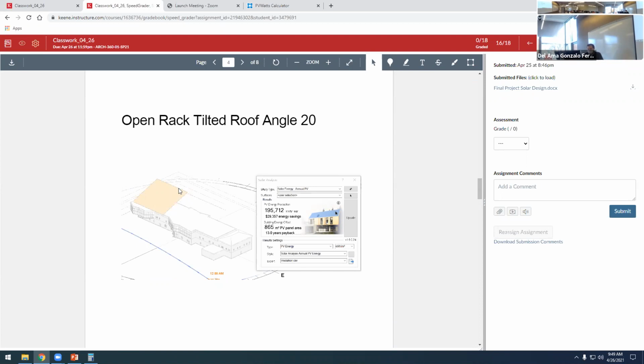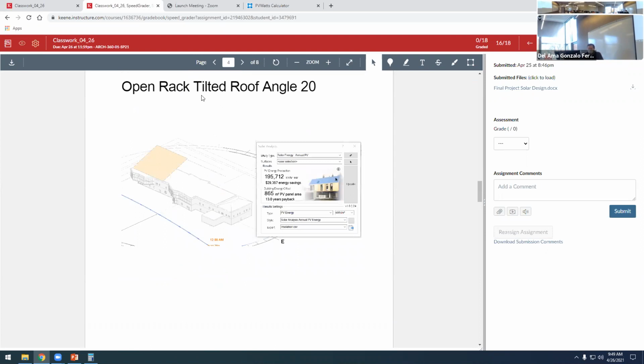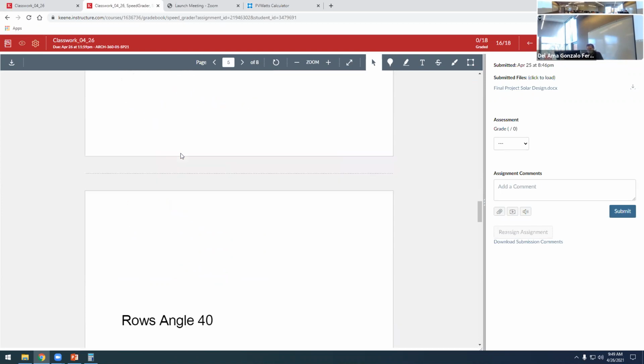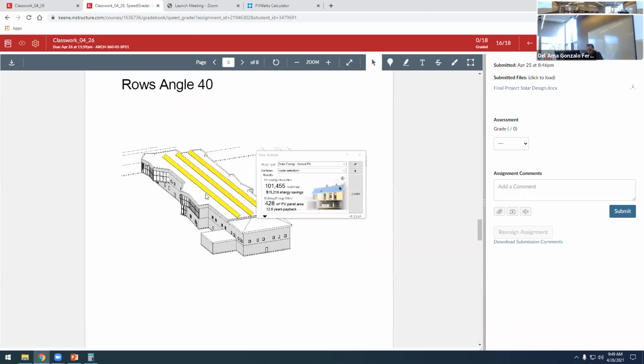But conclusions are about comparing, not comparing Revit and PVWatts. We have to compare options. So in this case, this option is better than this option. And I have told you before that this was true.